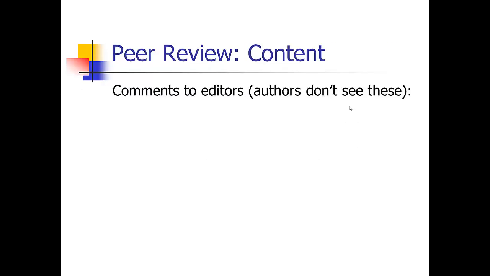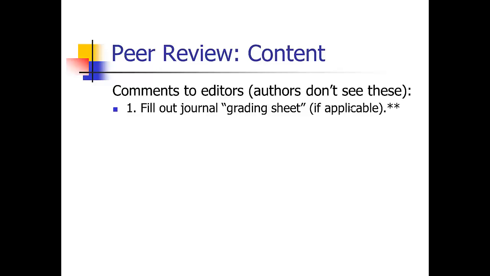Now, you're also going to provide, in addition to the comments to the author, some comments to the editors, and the authors won't see these. So sometimes the editors will ask you to fill out some kind of grading sheet. Not all journals have this, but a lot of them do. I'll show you an example of that in a minute. So if that's there, you're going to fill that out.